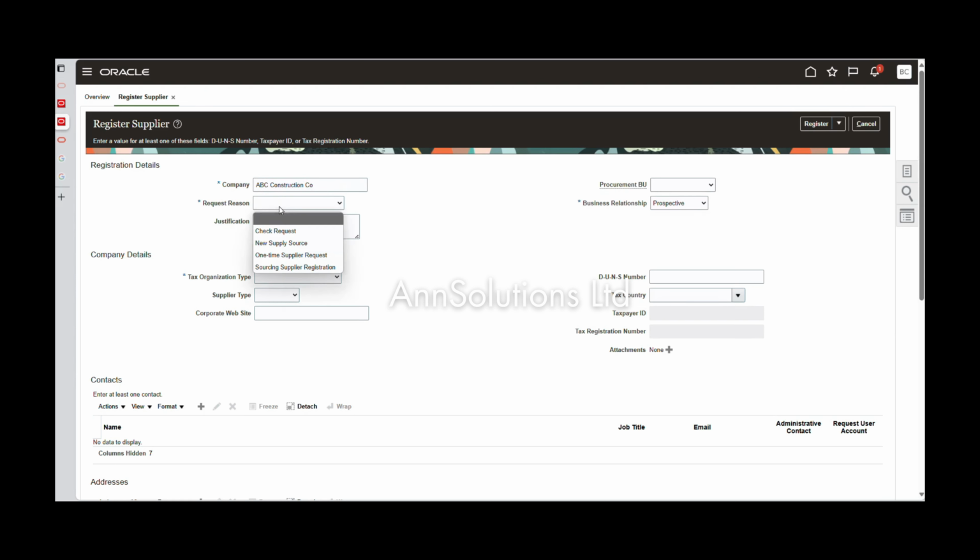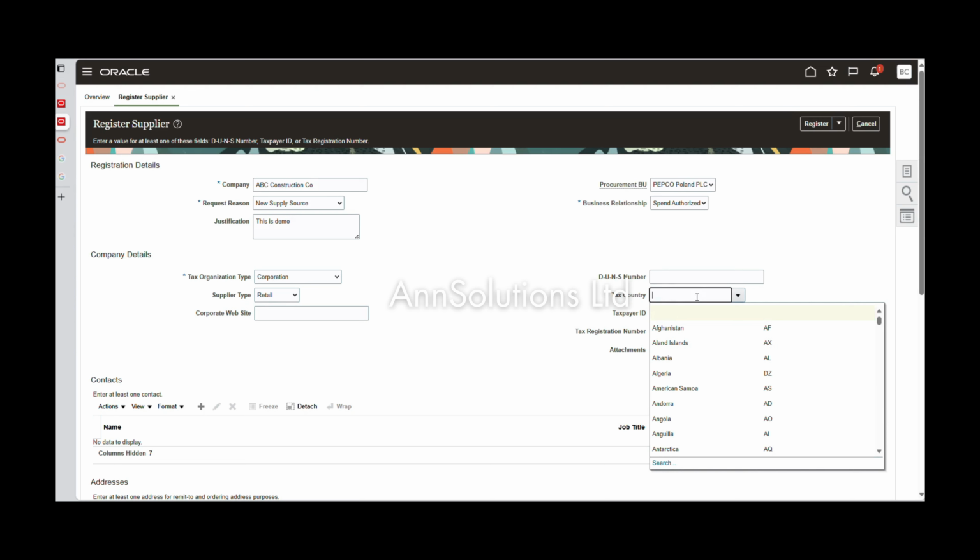Request for reason, saying new supplier source. You can select your business unit. It's optional, but you can select your business unit if you want. Spend authorized, and you can select your corporation website. This is going to be important because we have set this tax number, registration number as mandatory. That's the reason.